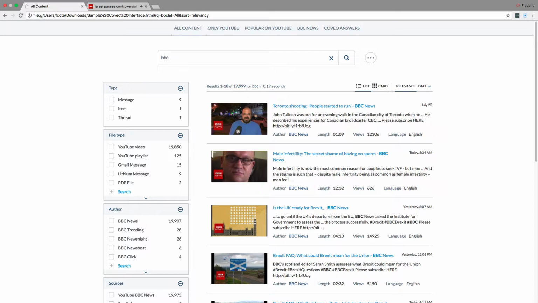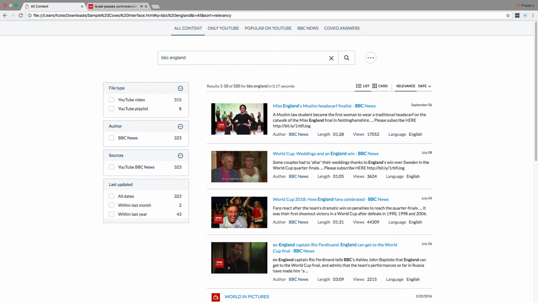Let's try another one. This time, I will enter BBC England and press enter. Now the interface displays much fewer items, about 320. That's because there are fewer items that contain both these keywords rather than just BBC. There's a little more to this than what we just saw, notably the concept of content and free text field. We'll see more about this in another module.